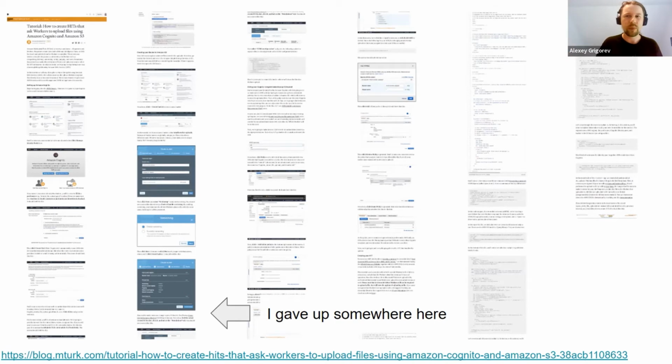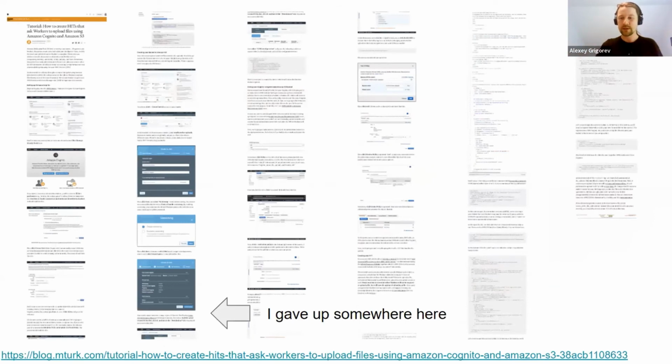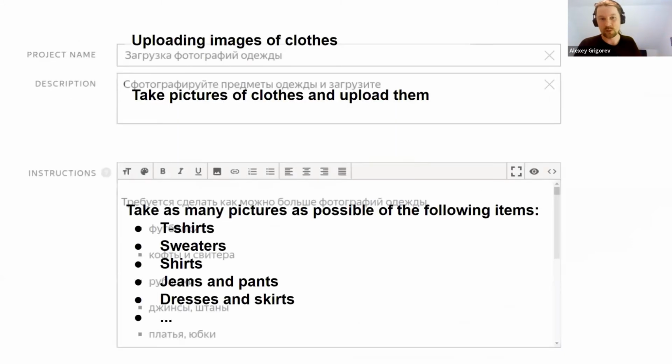I thought, maybe there is something else. And I've heard about Toloka. I was doing this more than one year ago, so I decided to give it a try. And unlike Mechanical Turk, there is actually a way to just create an output data type, which is a file. So out of the box, I could have a form where people would upload a file. This is what I needed, so I just decided to go with this.